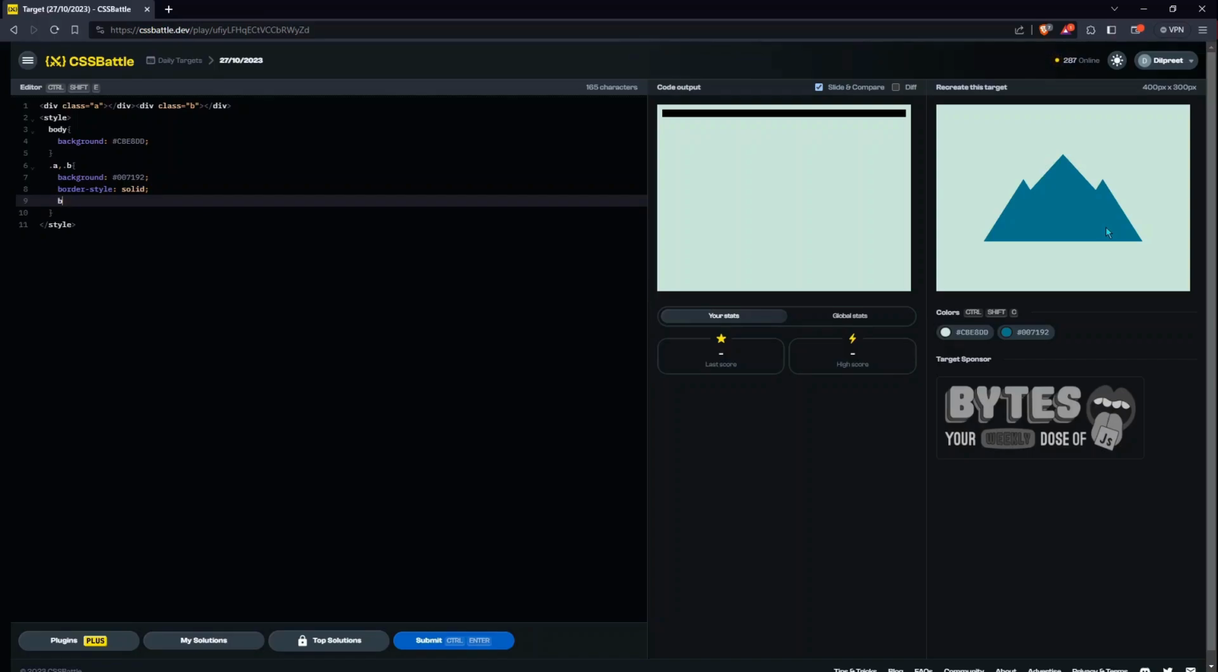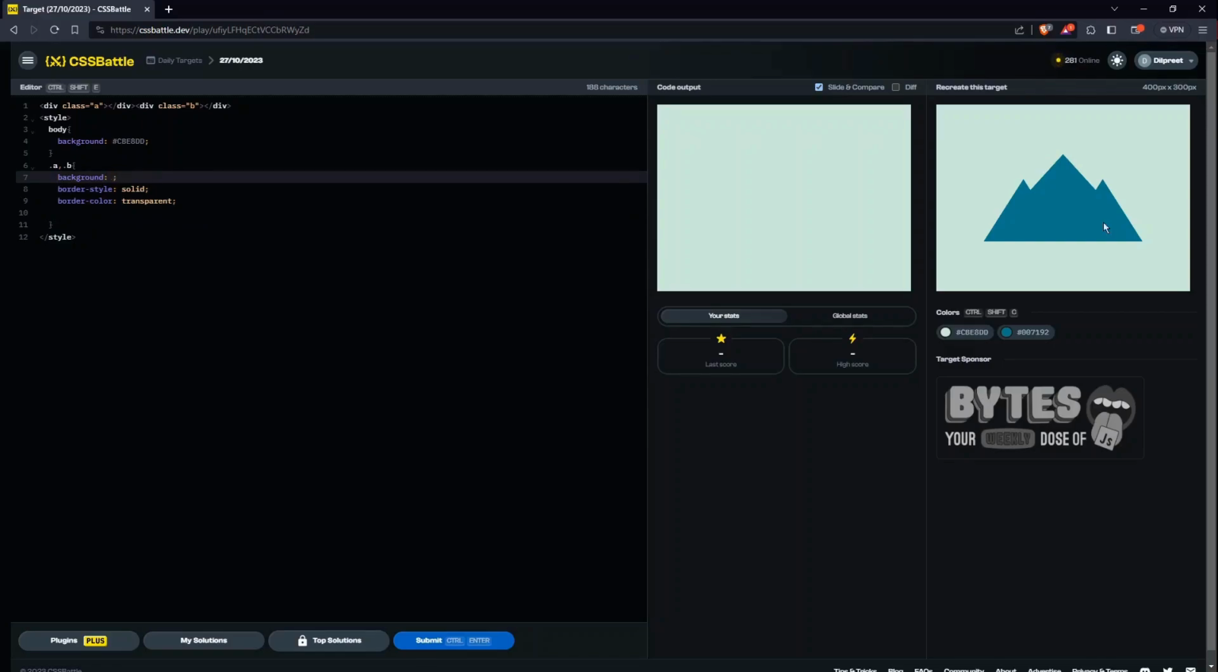I'll also set the border color to transparent so that we need not see the outer one. Like, there is sometimes a black outline. This is to eradicate that. Now what we have to do is, okay, let's do one thing. I'll set the background to transparent instead of this one. You will soon know why I'm doing this. And if you don't understand, no problem, I'll tell you.